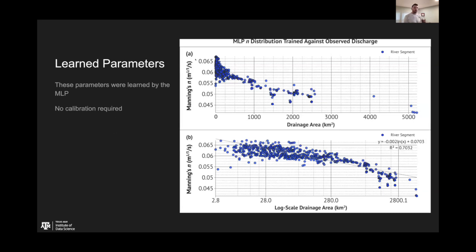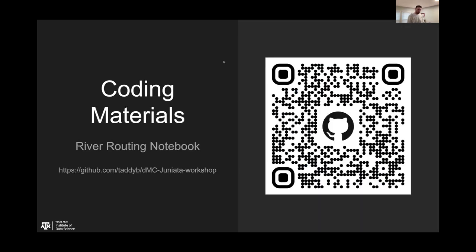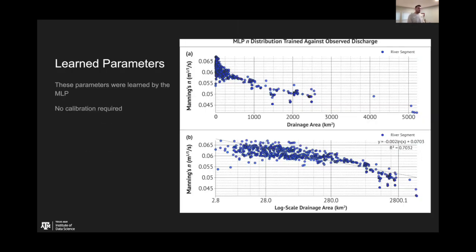And so this is the output of the MLP, where I mean that it actually learns from the data. The Manning's n value is often used statically, meaning that there is one prediction of Manning's n for the entire river reach. That isn't very representative if you have a large area and you want to add variability. Like, how is it that the friction of a slow-moving river stream in the mountains can be the same as a river that's going through a city? It doesn't make sense.